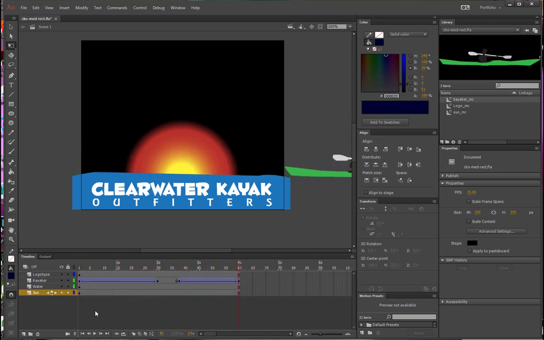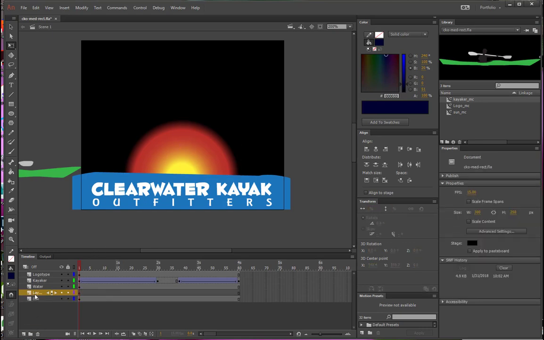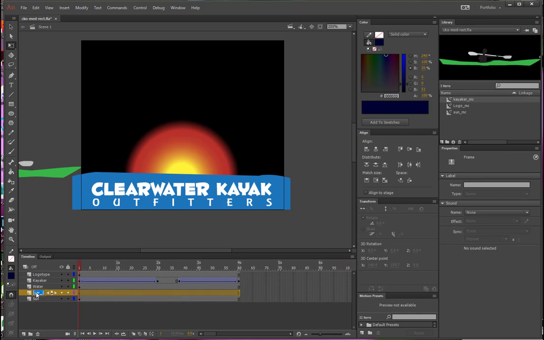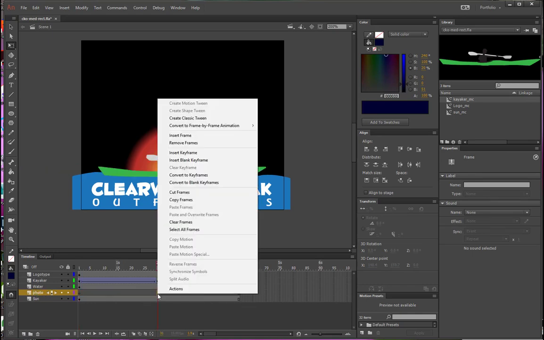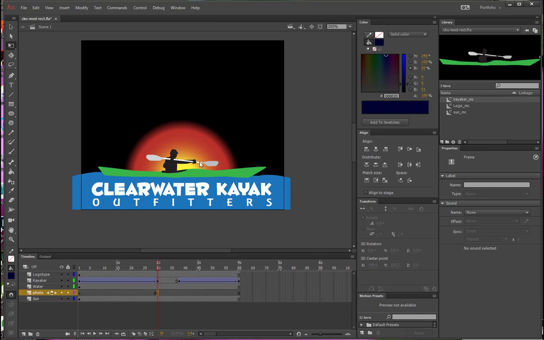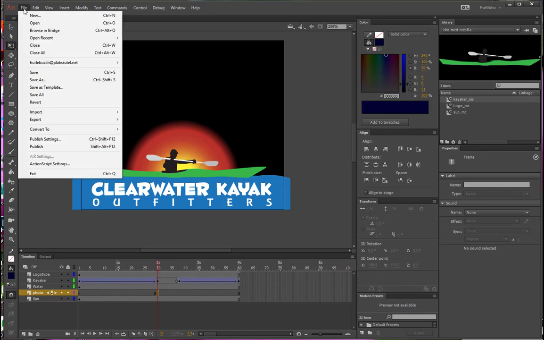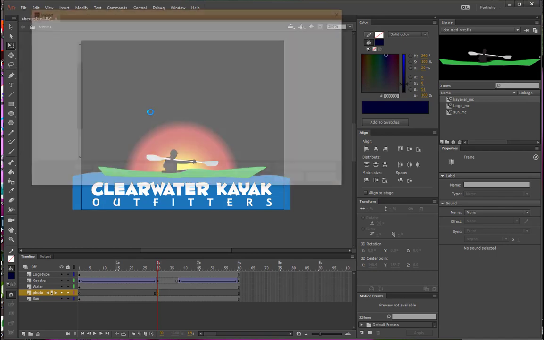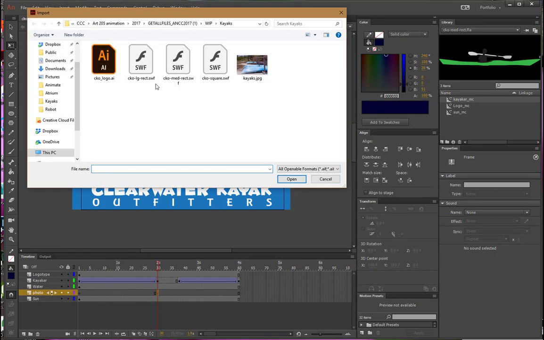Now you won't see the sunrise and you won't see the logo type animations because those were created inside the symbols. The next thing we want to do is add something that comes in to fill the background after the sun comes up, and we want that to be a photo. So select the sun layer and put a new layer in right above it, and that's going to be called photo. Right-click frame 30 on the new layer and insert a blank keyframe. Choose File, Import, Import to Stage, and select the kayak's JPEG.